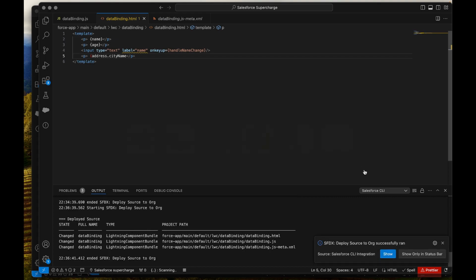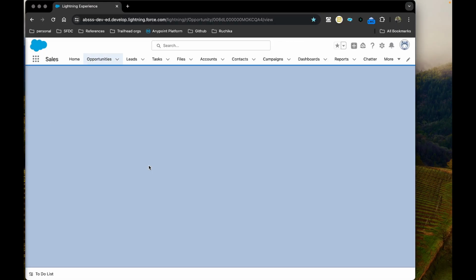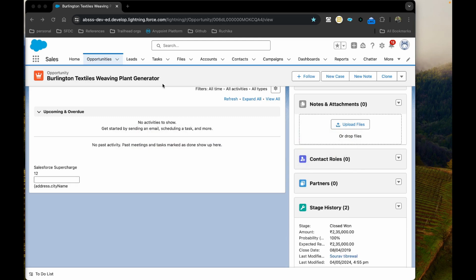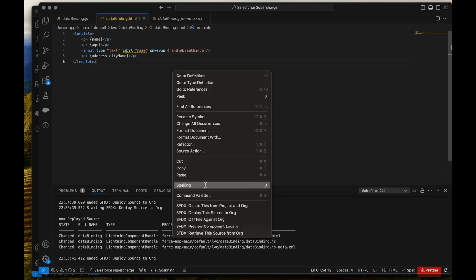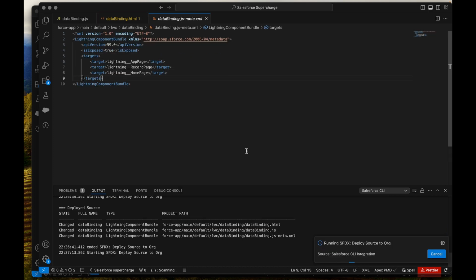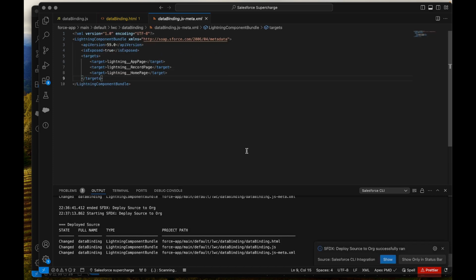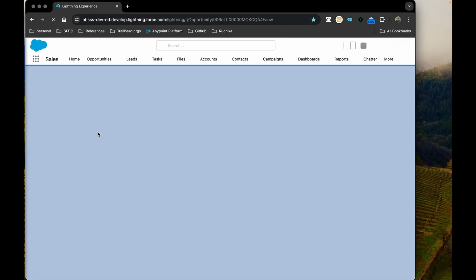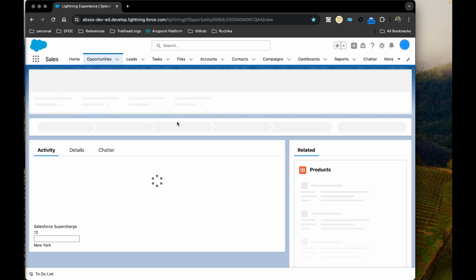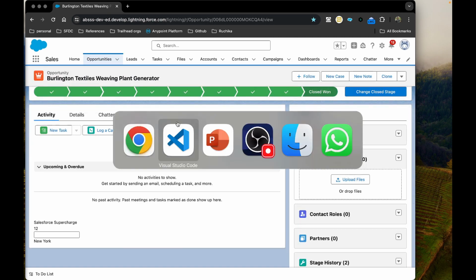Let us see what happens. So we are refreshing it. Okay, I think we made some mistake. We forgot to give the closing bracket. Okay, let us see again. So this is how an object is defined and used in LWC. Now we will see what is track and why it is required.